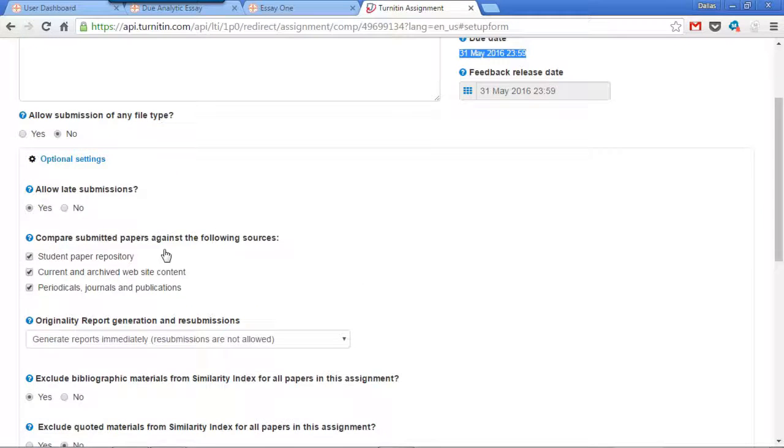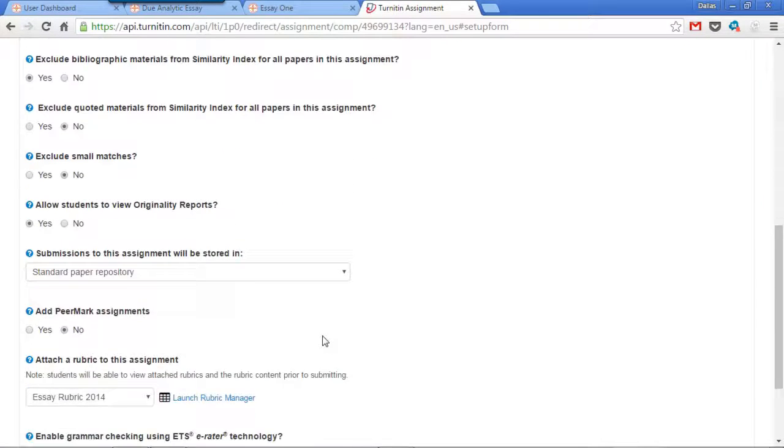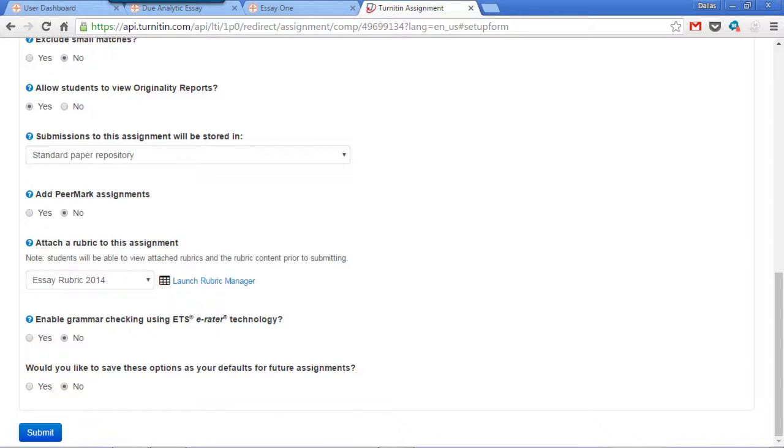And you can go through each one of these. Each one of these has a tooltip. Each one of these affects the behavior. You can add a rubric. You can do all sorts of things. But one of the reasons why you usually don't have to mess with this is because you can save the settings that you like as a default.